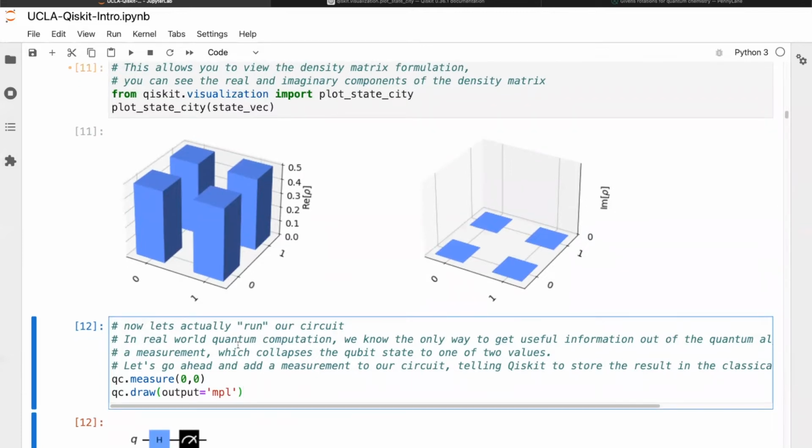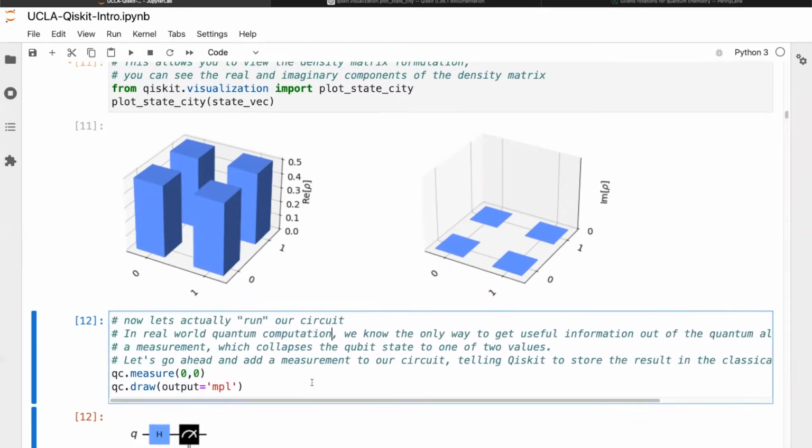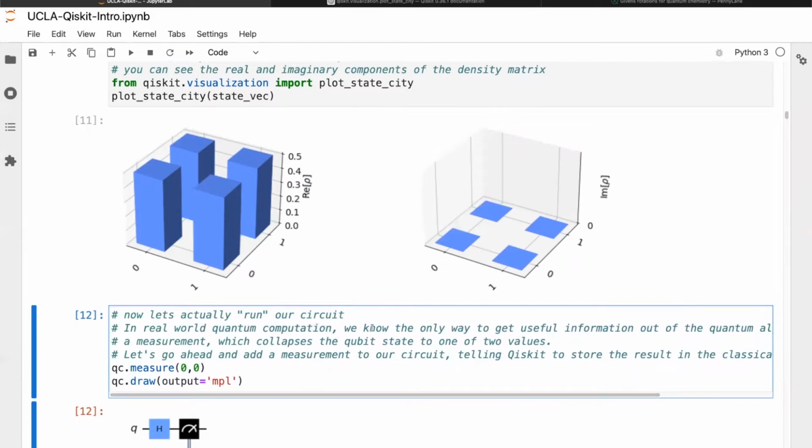In real-world quantum computation, I kind of alluded to this in the beginning, the only way to get useful information out of the quantum algorithm is to perform a measurement at the very end, which will collapse our quantum state into some classical state. And we need to be able to not only perform the measurement, but save that data somewhere. So in Qiskit, the way you would do this is we invoke measure here. What this is saying is, apply a measurement on qubit 0, and then save the result of that measurement to classical register 0. The classical registers are also indexed by 0.